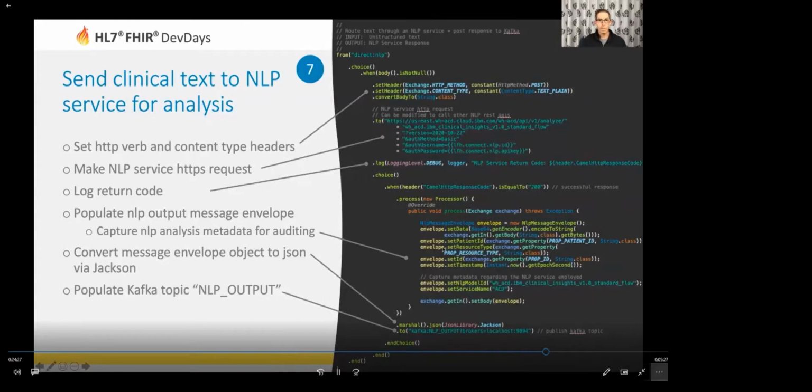And in this part of the code, what I'm doing is I'm going to take that response and I'm going to populate what we call a message envelope, which is just a plain old Java object or POJO or Java bean. And so like the cases we saw previously, I'm going to set a data property to the base64 encoded representation of my NLP service output.